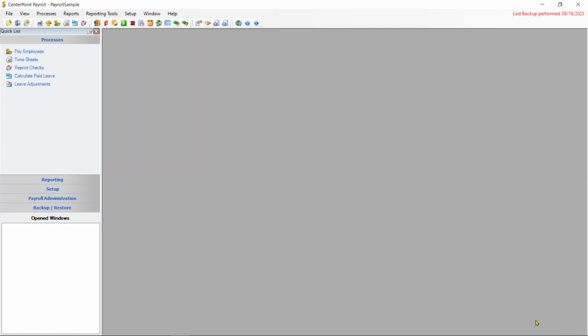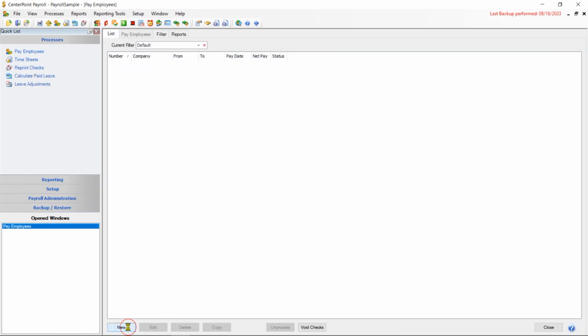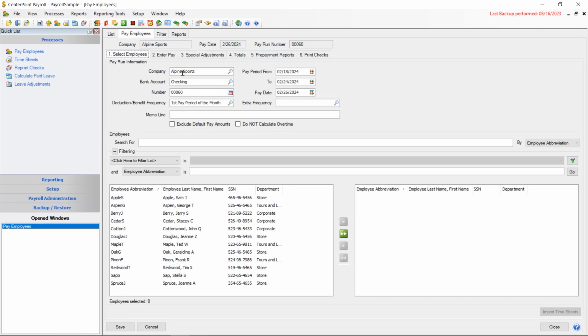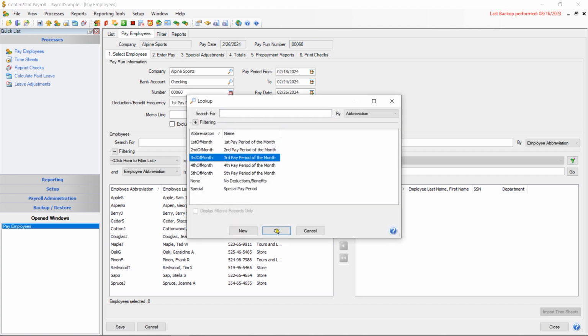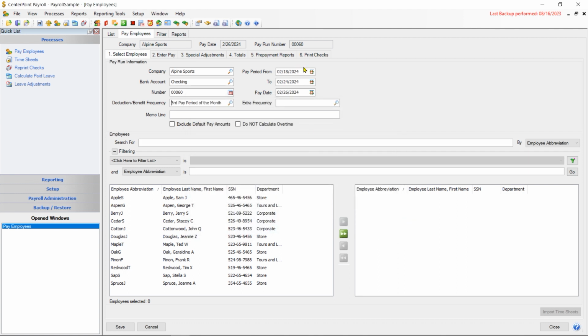Now we want to close out of there and we want to start a pay run. I'm going to go to processes and to pay employees. I'm going to click new and then got my company, my bank account, my payroll sequence number. This is the third pay period of the month for us, and this is my pay dates or my work dates, 2/18 to 2/24, and there's my pay date.